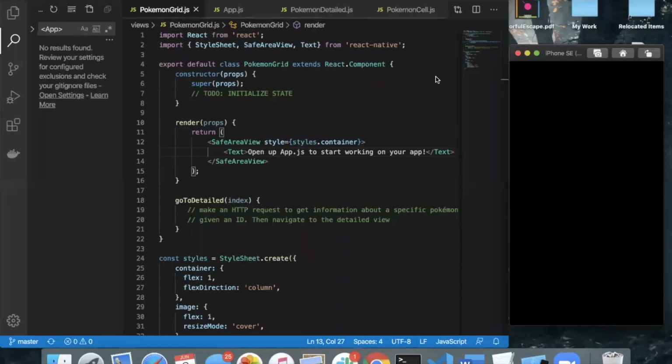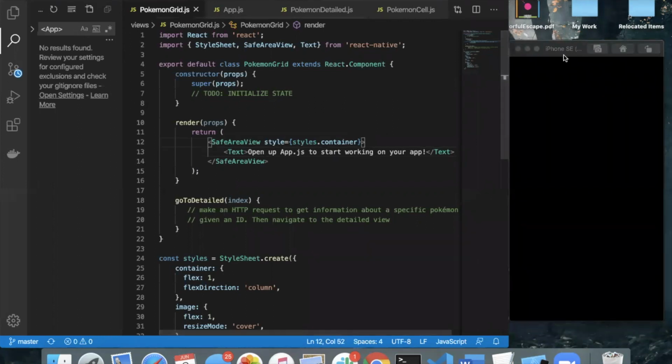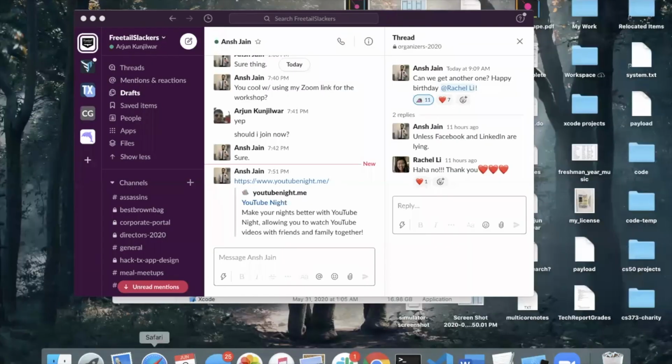Okay, so I'm going to keep the code and this simulator side by side. Hopefully, what's supposed to happen is every time you make a code change, the app is supposed to restart so that you can see your changes immediately without having to manually restart the app. And that's one of the best things about using React Native. But this might take some time to load.